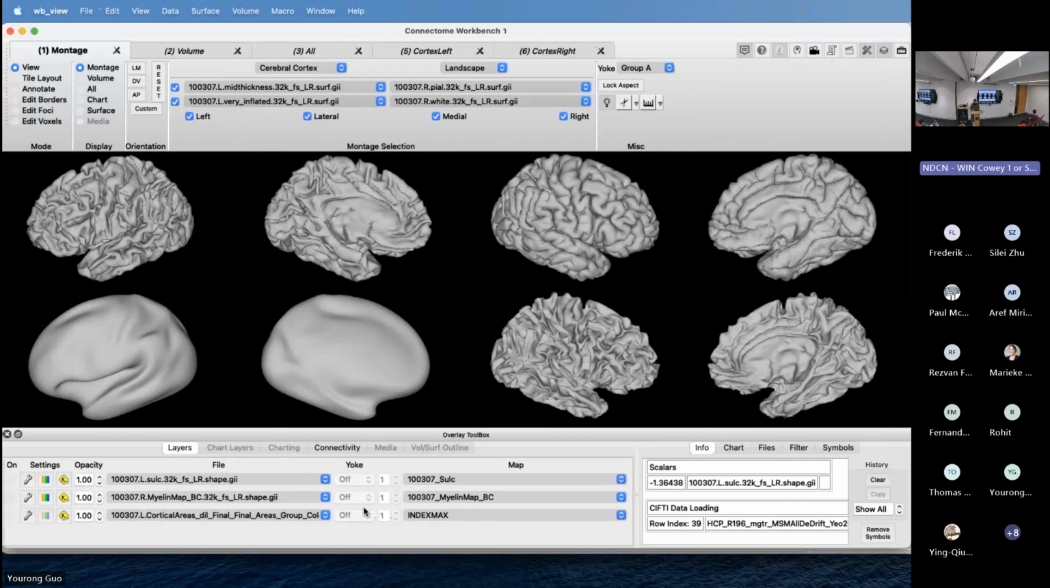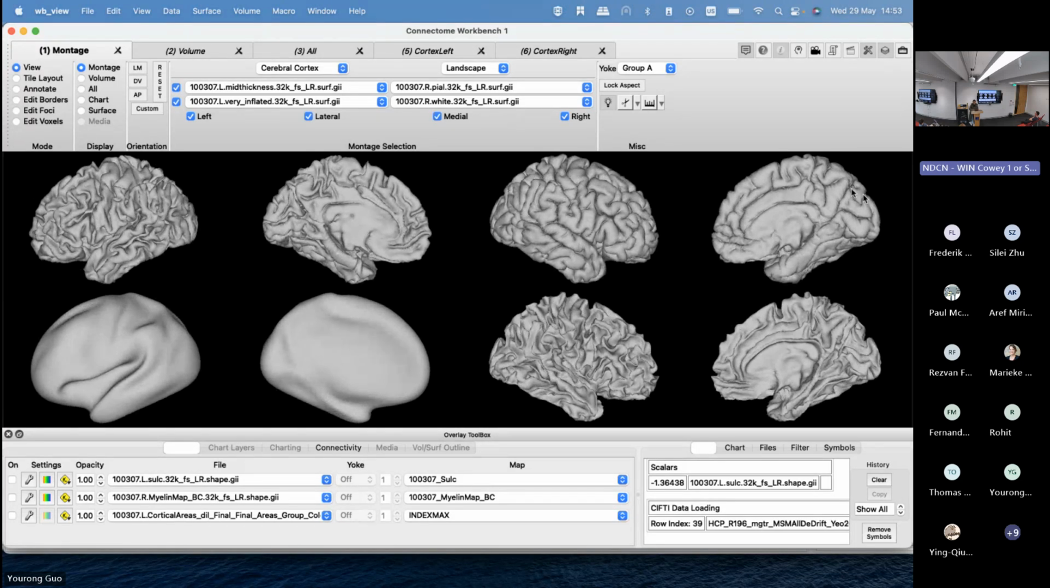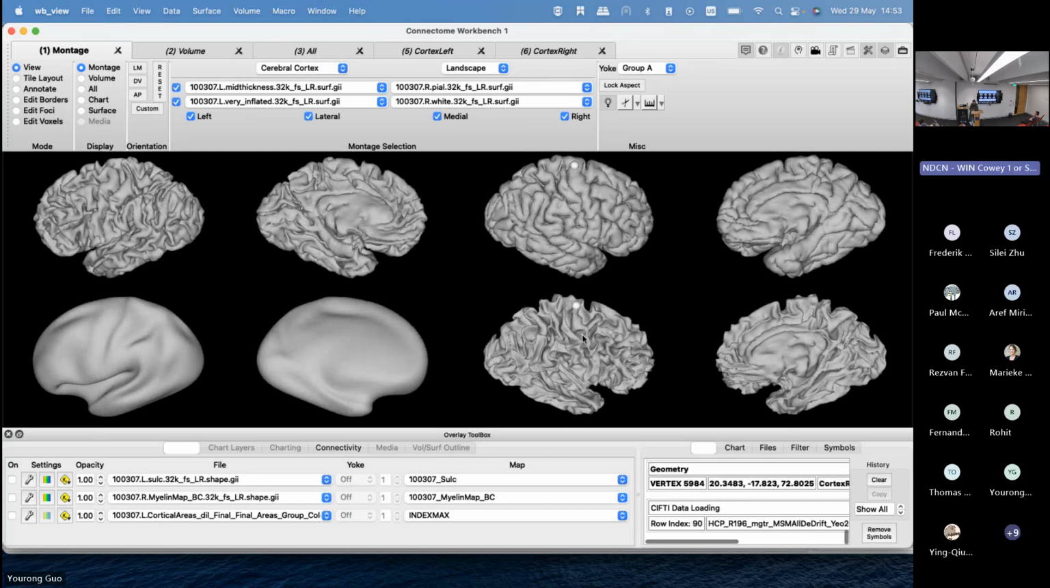So now I'm going to show you the software and the GIFTI file I've talked about before. This is the surface GIFTI file. This is the left hemisphere, and this is the right hemisphere structure. From the left hemisphere, we can see here I'm pointing at the white matter surface. We call it the white surface. It's basically the boundary between the white matter and the gray matter. And the thing above is the pial surface, the outer surface of the gray matter.